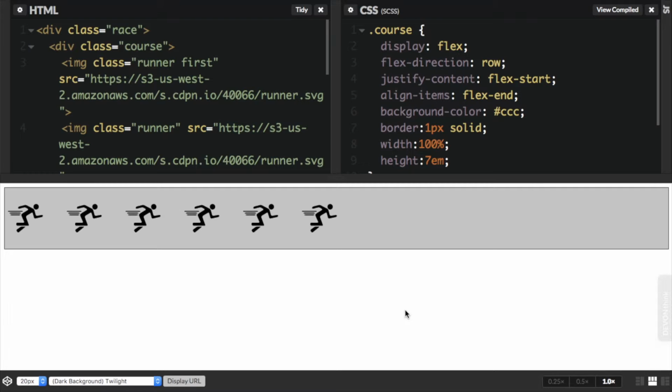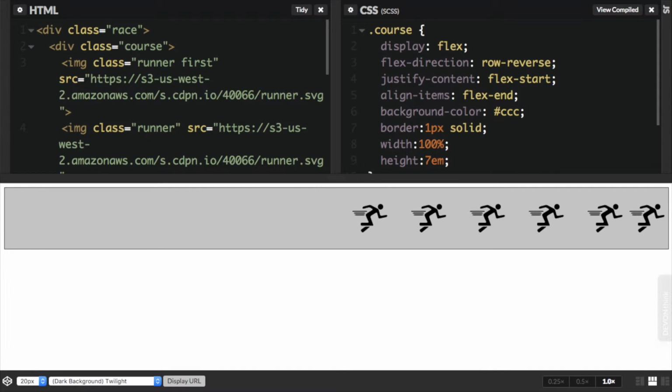So now we have all of our runners up against the starting line of the race. And now if I use flex direction of row reverse, now even though my justify content here is still flex start, the runners are all up against the right side of this container. Now why is this? Well, it's because I reversed the direction of my main axis.